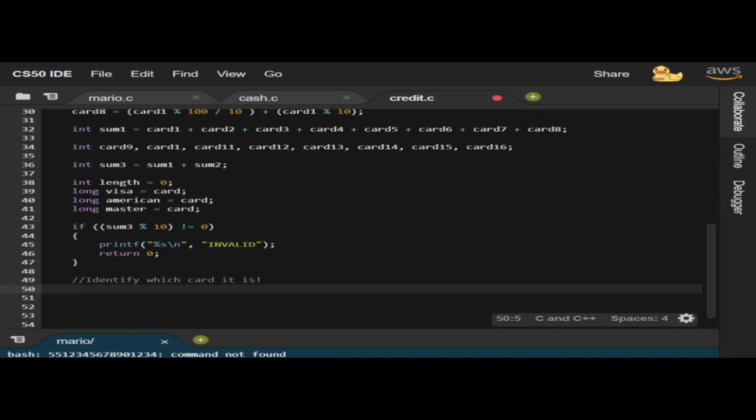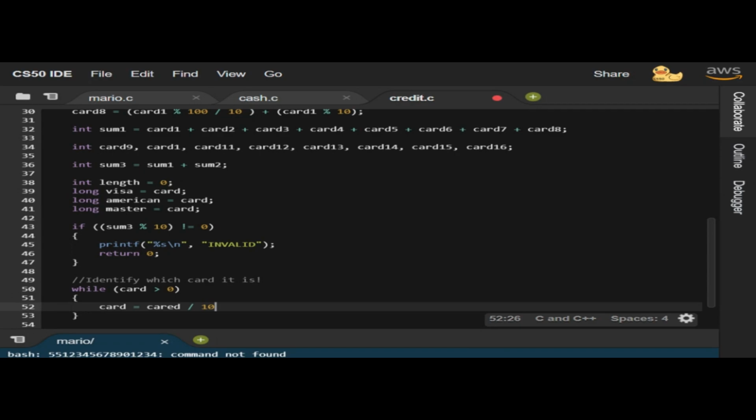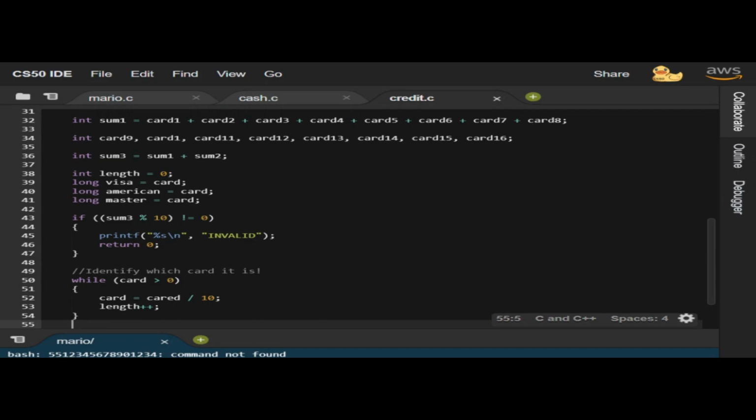So while card is greater than 0, if I'm not mistaken, yeah, and then card is equal to card divided by 10, comma, length. I'm going to take the length and then we're going to plus plus, so it's just going to increment basically. We're going to need to increment from there. So that's how we identify which card it is.